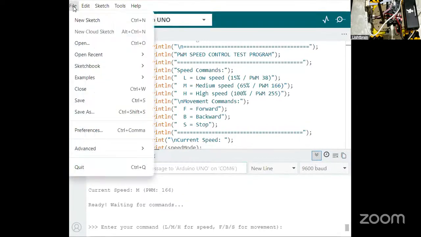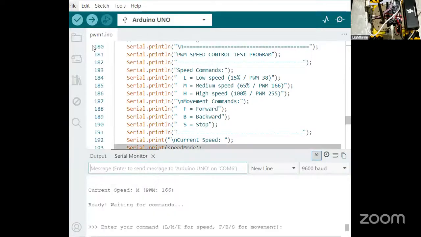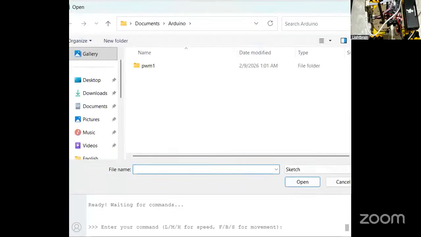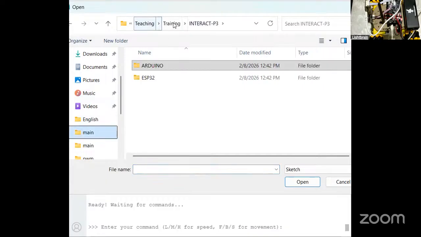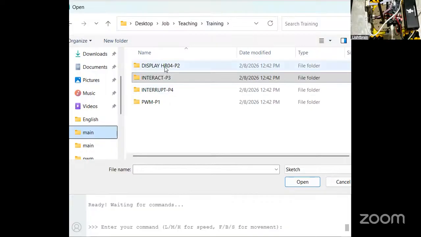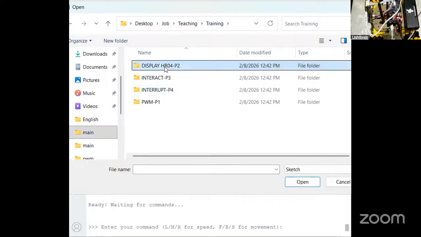Now, to open the Arduino, like I said, they will send you the files and the codes. The only thing you do is go through your files and look where you stored them. For example, I am here on training. Just to display the distance. That is all.